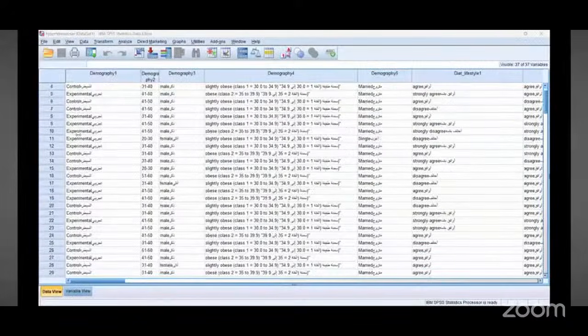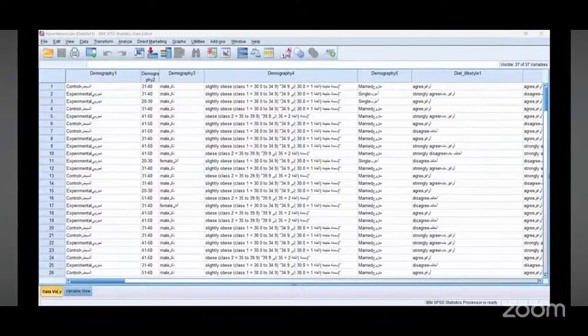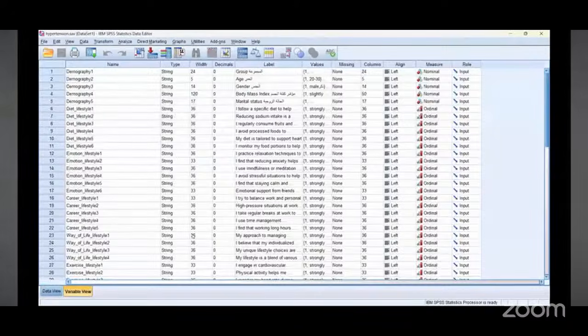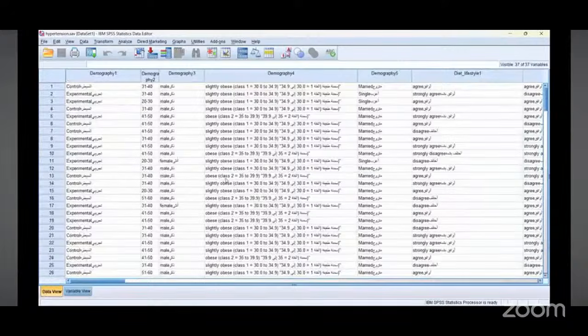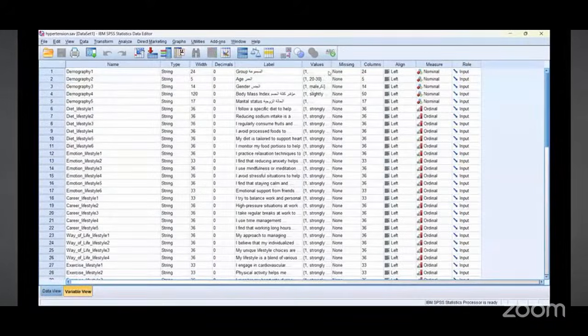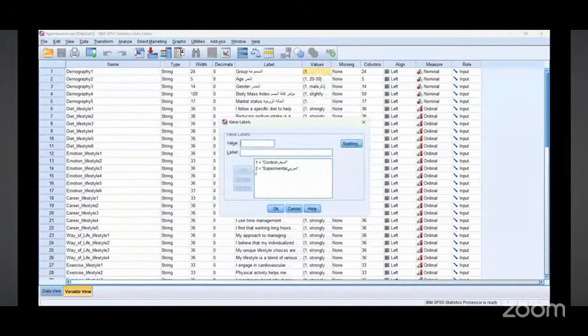So now we are here on the SPSS data view, and we are done with all these variables. We have completely done all the variable view. All we have to do is change these control and experimental into 1 and 2. Remember what value is the control and what value is the experimental. 1 is control, 2 is experimental.